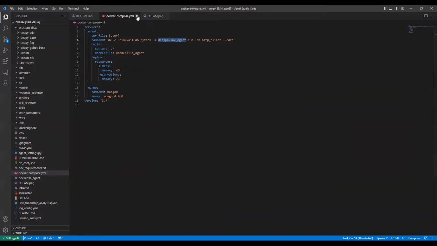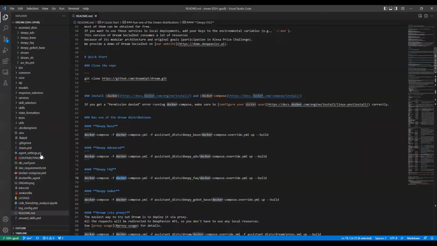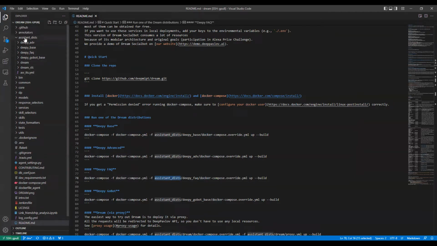So this is the command for all the distributions, and then we have this assistant dist repository folder with several distributions. Let's say we want to create a new one using Dream, the full version of our social bot, which is available on the platform, as a base, but make it smaller. Let's make it tiny.